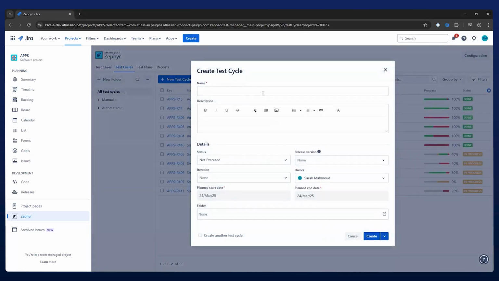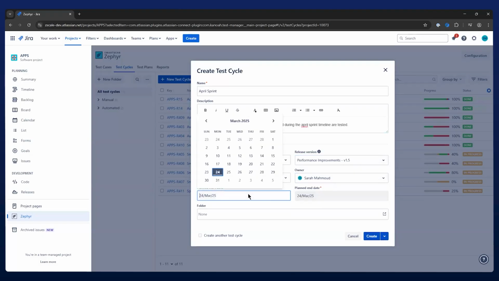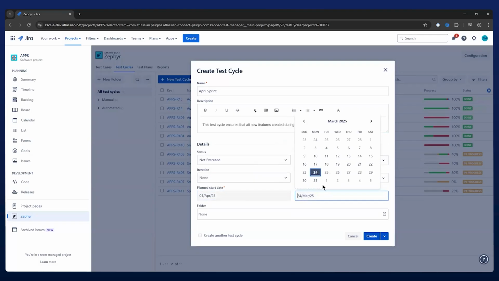From here, you can name your test cycle and add a description as well. We'll create a test cycle for new features and we'll name it April Sprint. I will add a description. Then we'll choose a release version of performance improvements and choose a start and end date for the full month of April.